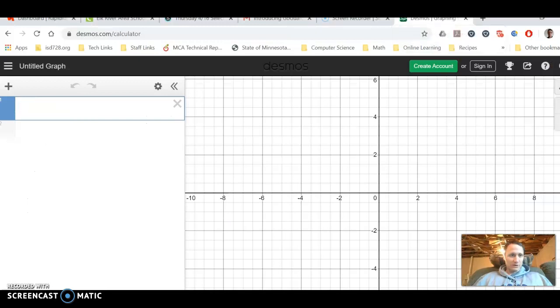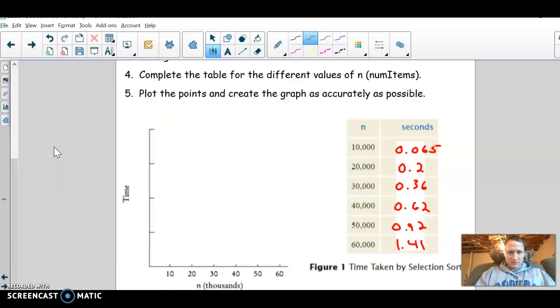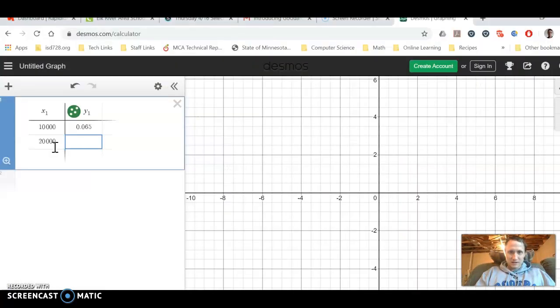Okay, so go to Desmos, right? It's just desmos.com/calculator. Hopefully you can see the address there. And then what we want to do is we want to do a table. So to do that, I'm going to do this little plus and do a table. And then I'm just going to start typing in my numbers here. So I had 10,000 items, and I think that took about 6/10 of a second for my computer. And then type in 20,000. And I think, what was that? I forget. Let's go back. 2/10 of a second.